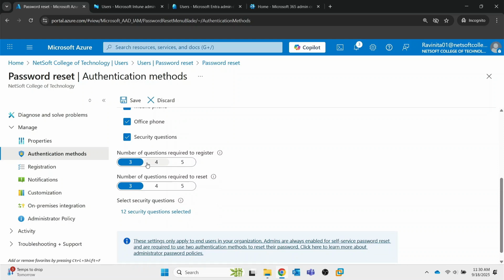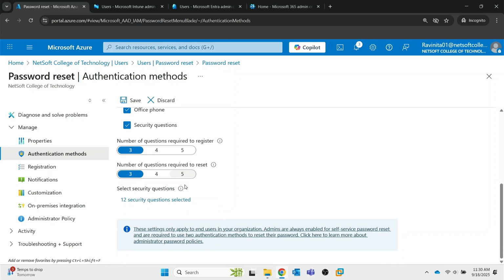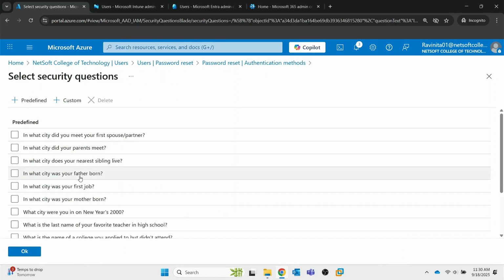This is where you decide for security questions how many questions are required to register and how many questions are required to reset your password. Then you can choose which question to publish. And if you don't like a question, you can also create your custom question. Maybe you can put your employee ID here or any custom question related to your organization.